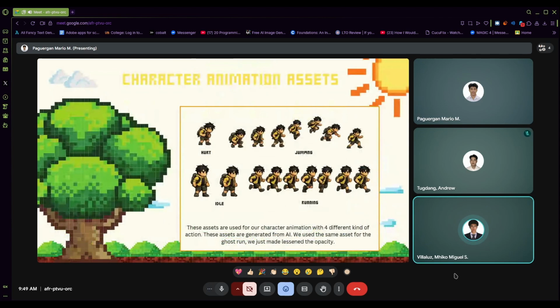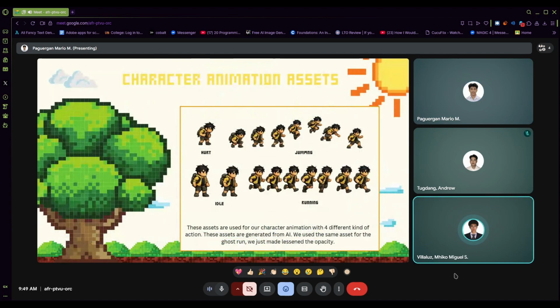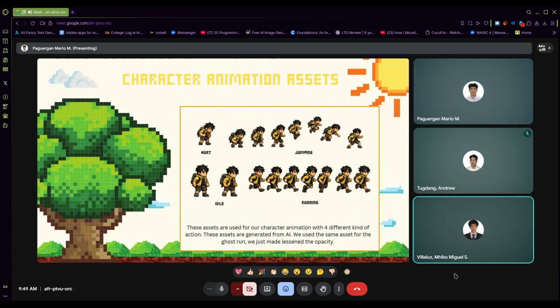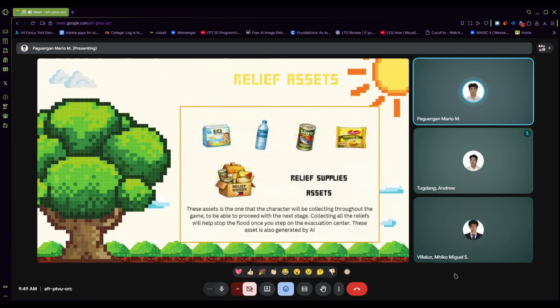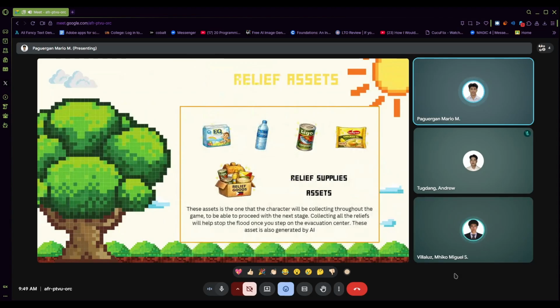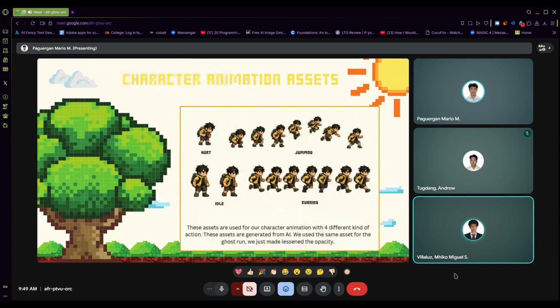Firstly is the character animation assets. As we've discussed before, here are the animations for the character in our game Baharan. There is hurt animation, jumping animation, idle animation, as well as running animation. Also, we have an asset called the ghost asset, which is for the ghost run of the game, which is the best run of the game.